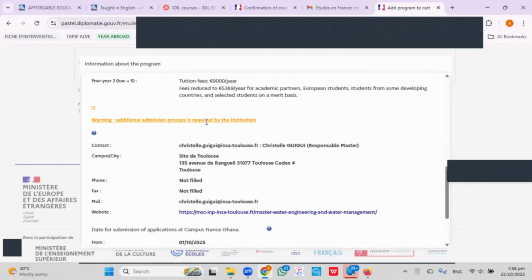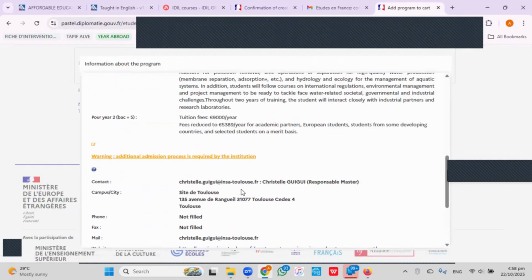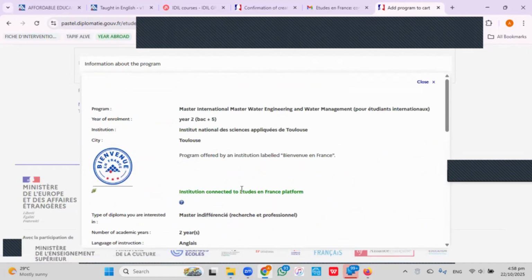So if you want to be selected for this program, you need to do the two applications, one on the Etudes en France platform and another directly on the school's website. So you get to see the link to the school's website right beneath here. And you also get the contact detail of the program coordinator and then some other contacts over here. So this just gives me information about the program.